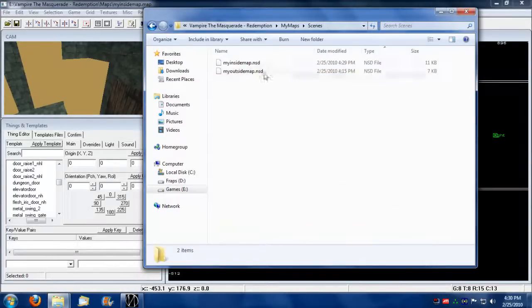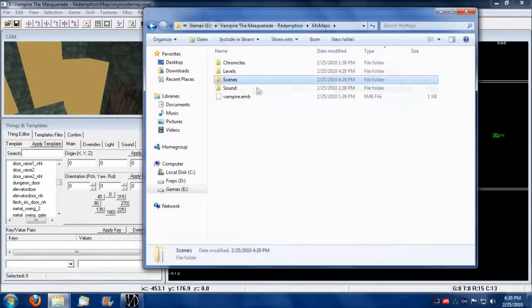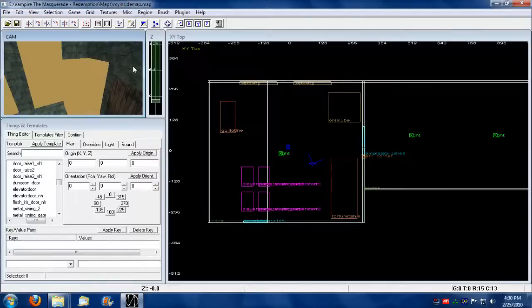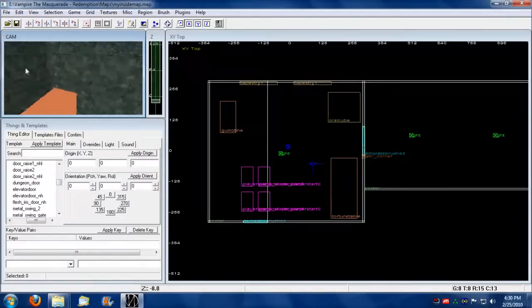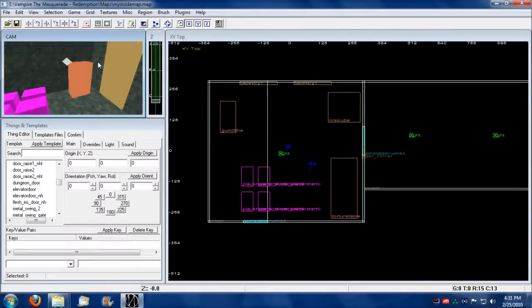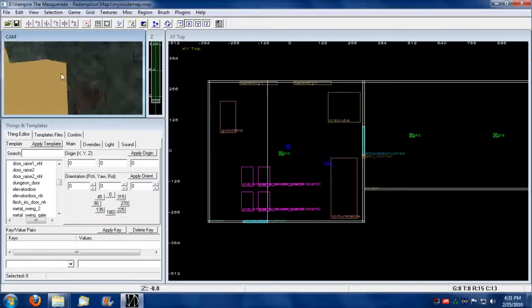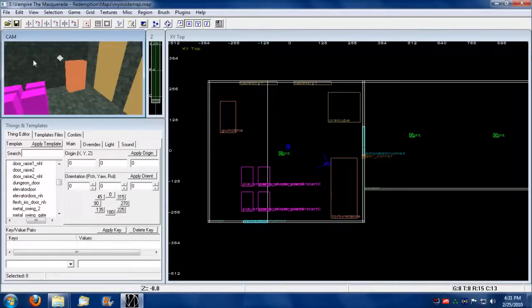We also have two scenes. We have our inside scene and our outside scene. And I covered what the scenes have. The nil files contain the information on the solid brushes. They contain structure, they contain texture settings, and they contain the static light information.